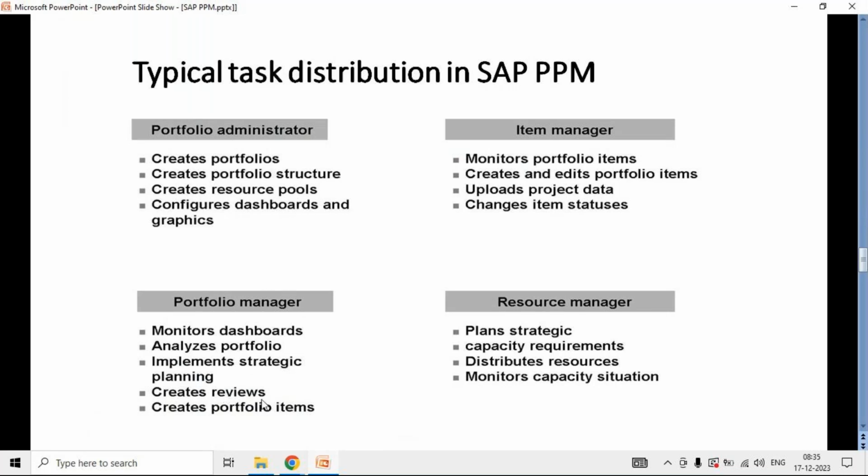Once he has done that, he will create a portfolio item. He creates a portfolio item and gives it back to the project managers. The project manager will monitor the portfolio items. He'll create or edit some portfolio items. Under that, he might create some WBS, networks, network activities, and all. He will upload some project relevant data, it can be any type of documents.